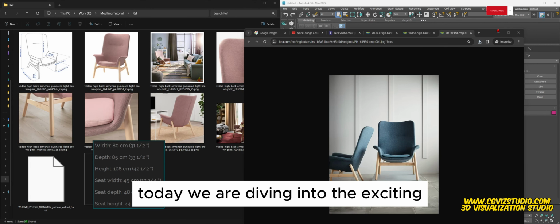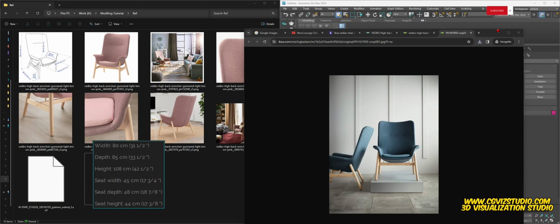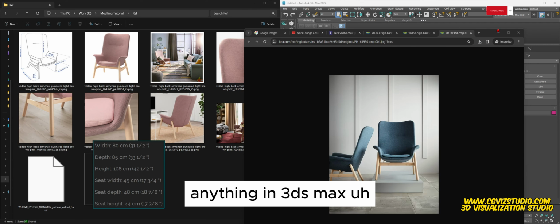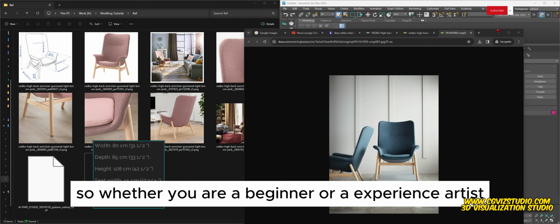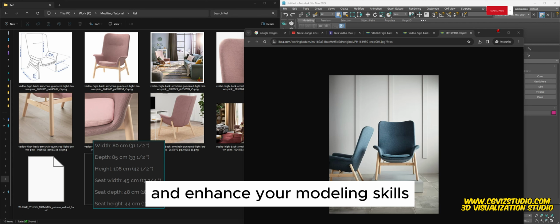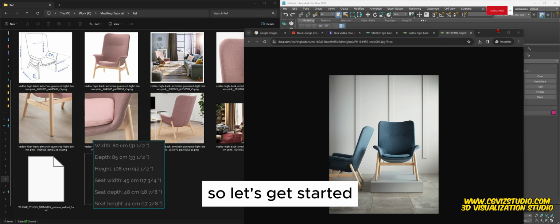Today we are diving into the exciting world of 3D modeling. Especially, we are going to talk about how to correctly model anything in 3ds Max. So whether you are a beginner or an experienced artist, these tips will help you streamline your workflow and enhance your modeling skills. So let's get started.